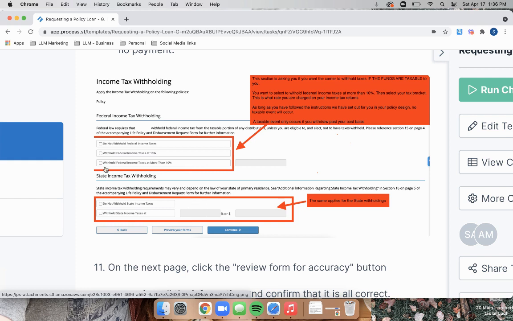So you just want to select withdrawal at more than 10% and withdrawal from state taxes. If you're exempt for some reason, of course, you can select that as well. So you select both those boxes and hit continue.